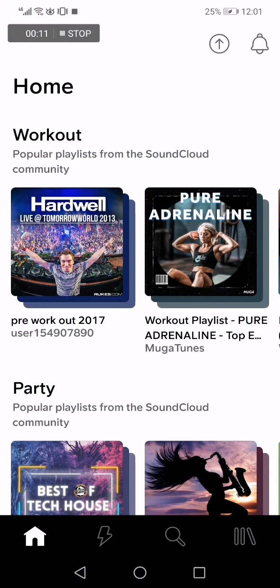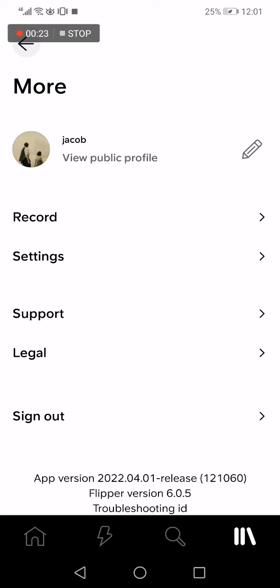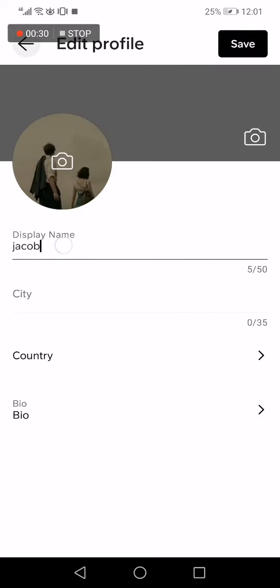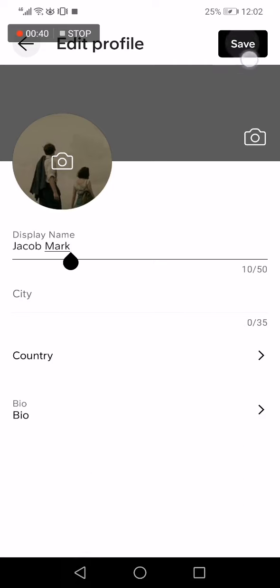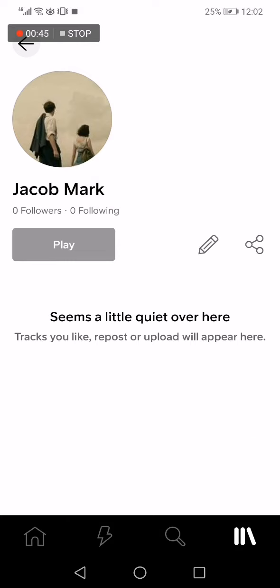So first thing, go to SoundCloud and then log into your account and go here, click on this library option and then click on your icon right here. After you click on your icon, click on this pencil right here and click pencil again, and now go to the display name option and change it or add anything just from here. And after you finish, click save right here and the name will be changed easy and fast.